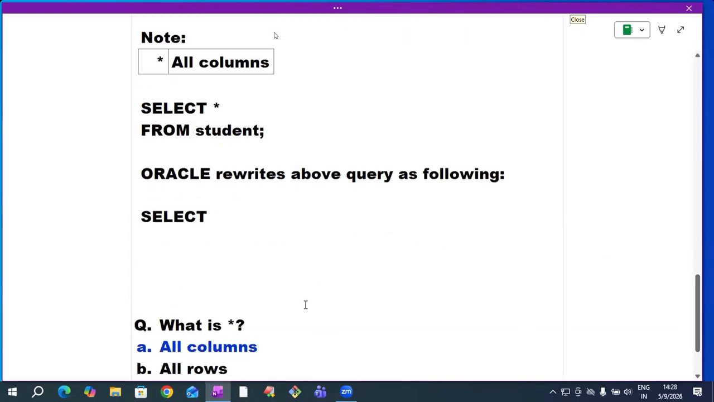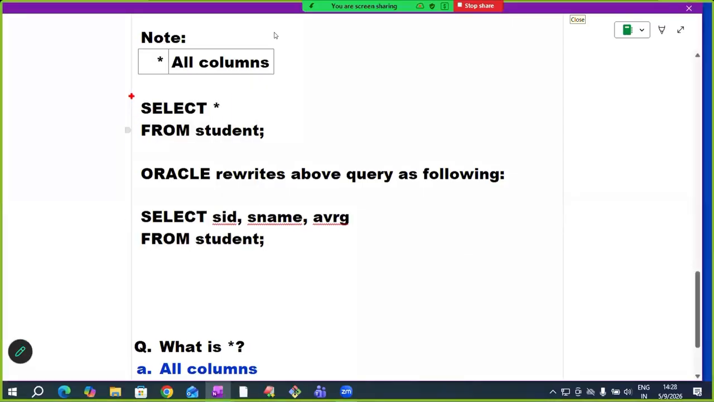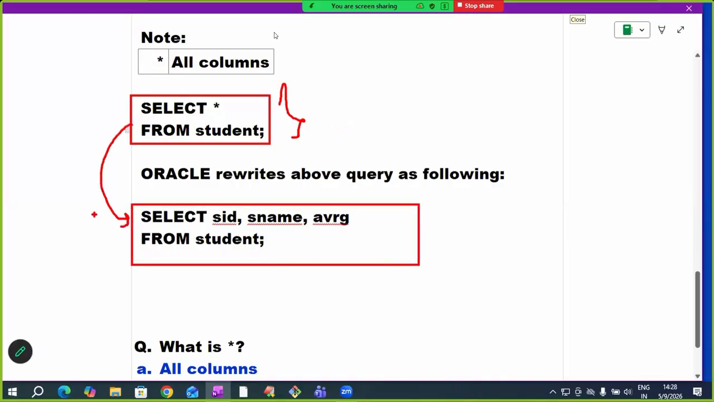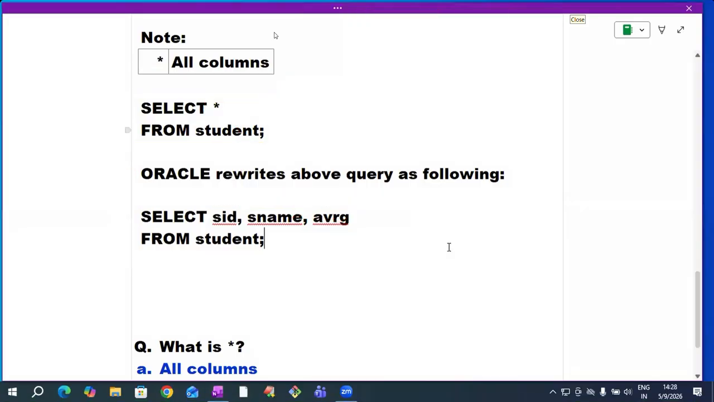Select star will be replaced with all column names in table structure order. Yesterday we created student table. The student table has 3 columns: first column SID, second column S name, third column average. From student. What I submitted to Oracle, select star from student, Oracle will not execute directly. Oracle converts it like this. So what is it doing here? Star is replaced with all column names. So star means what, sir? All columns. Remember this.